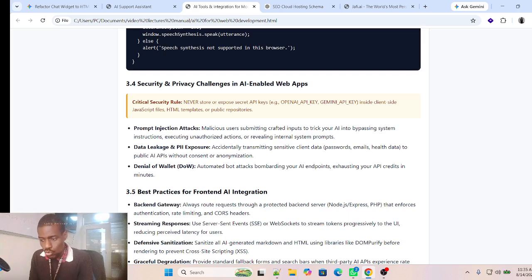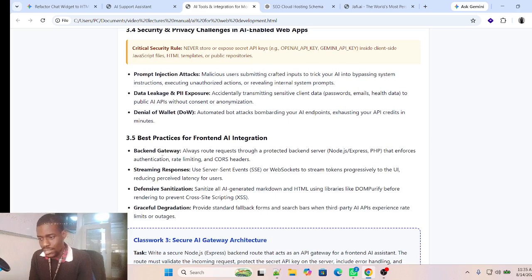Now, best practices for front-end AI integration with the back-end gateway. Always route requests through a protected back-end server. One of the things about back-end code is that it cannot be seen by the end user. So always route your requests through a protected back-end server.